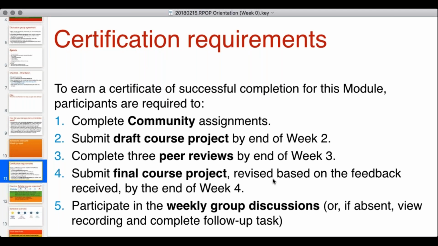And even though we don't have everybody on board yet, some people are still working through the onboarding. Just a reminder of the certification requirements. So here we have the community assignments. The first one will be posted on Monday. And then the main focus, which I'm going to explain next, is on the course project, which is the remote partnering plan.